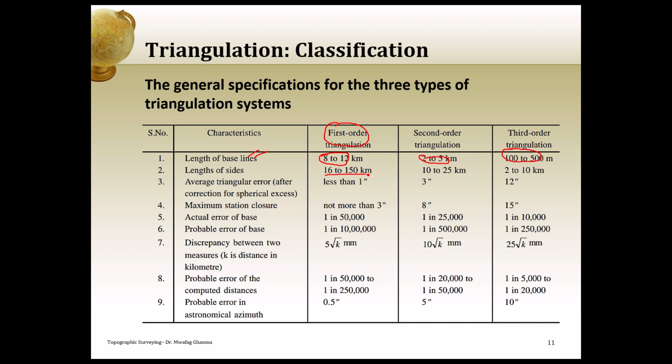Now, the sides of the triangle, this is the baseline. But for the other sides of the triangles, it can be from 16 to 150 kilometers, 10 to 25 kilometers for the second order, and 2 to 10 kilometers in the third order. Of course, these are just a listing of the accuracy levels for the errors, for the spherical axis. Of course, this is a separate subject.